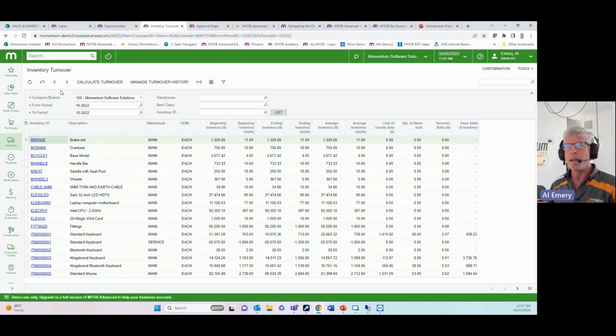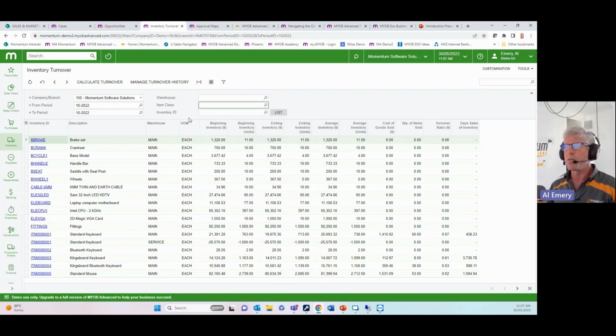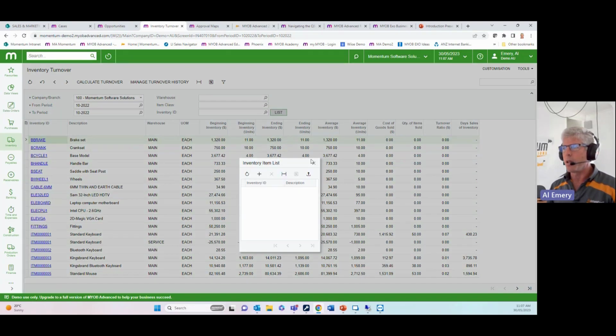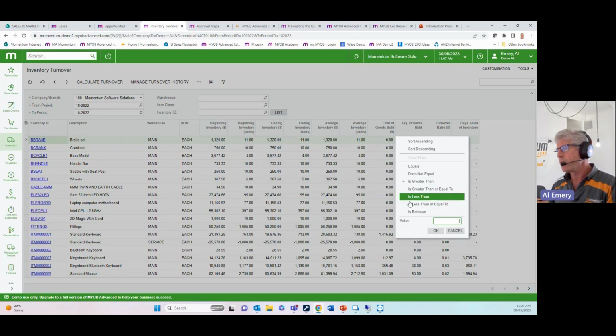So you can pick any branch in your business, period of time, and you can also filter by warehouse, item class, so inventory category, or even just one inventory ID, or make up an ad hoc list of several inventory IDs. So I've just run for a period of time for all items, and I will filter it. So it's only showing me items that I've sold, so quantity over 0.